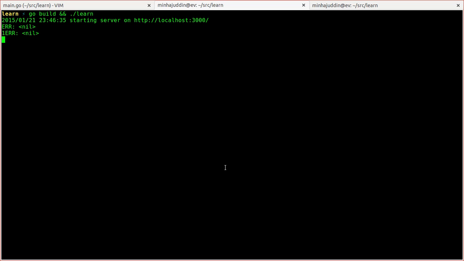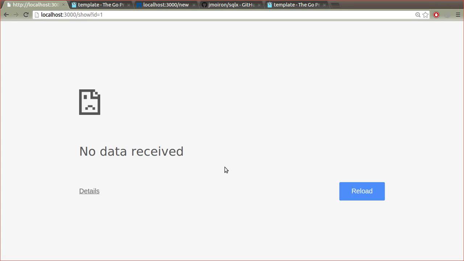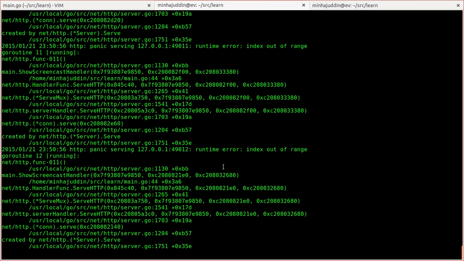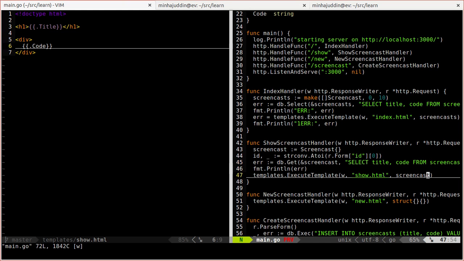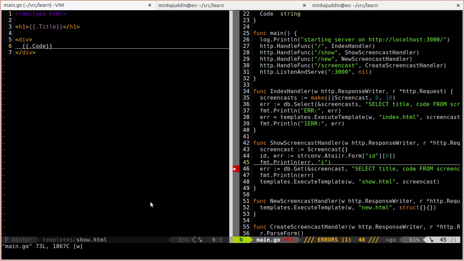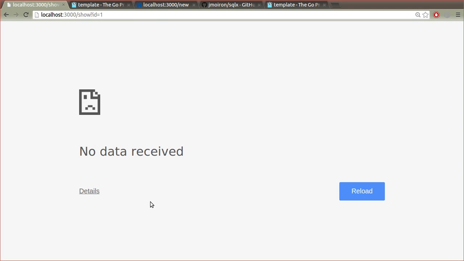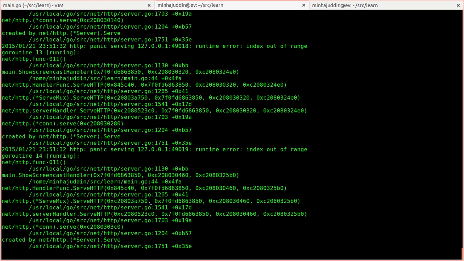So all good. Let's restart this and go to show, show ID=1, and there's an error here, and the error is on line number 44, which is this r.Form ID. So let's look at the error. I'm going to restart the server, check this again, and the error is still there. The screencast handler panic serving, index out of range.